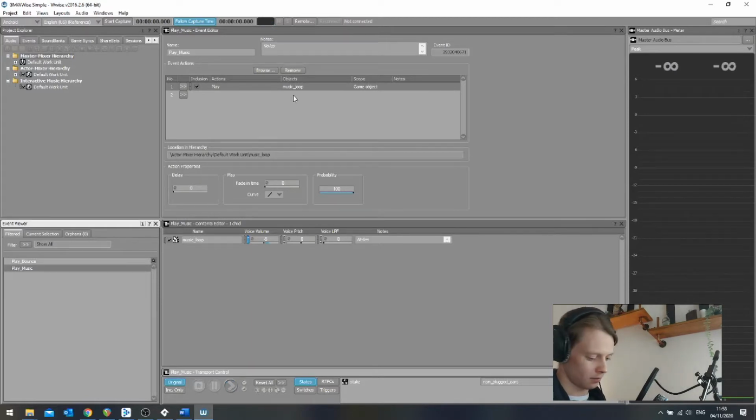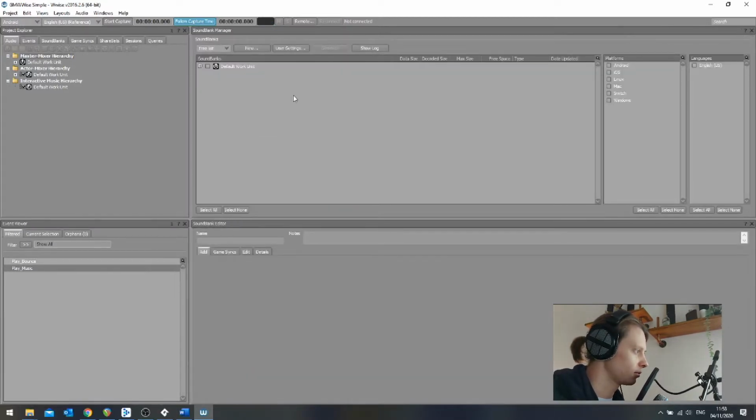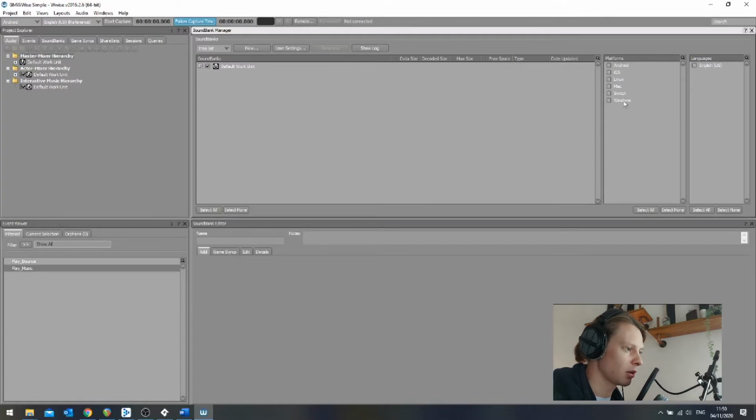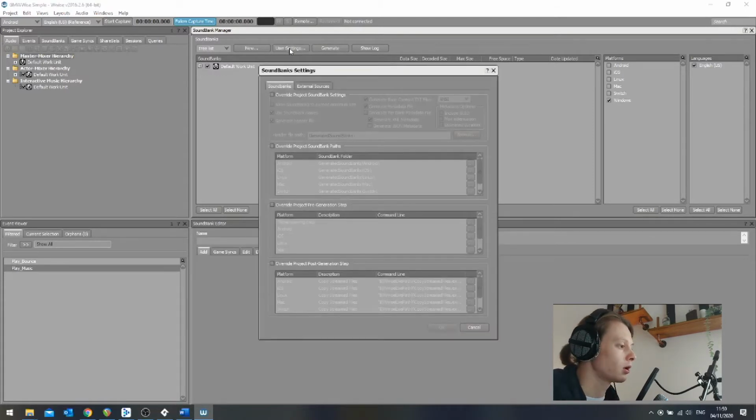Let's have a look in the Soundbank Manager tab. We want to generate a soundbank, and what we need to do is make sure that these soundbanks are put in the right place for GameMaker Studio to read them and play the sound during gameplay. So first of all, we're going to select our soundbank. This is the one that we've made and we've added all our events to, and we're ready to generate. But let's have a look at the user settings first. We've got a choice of different platforms. We're only going to run to Windows for now.